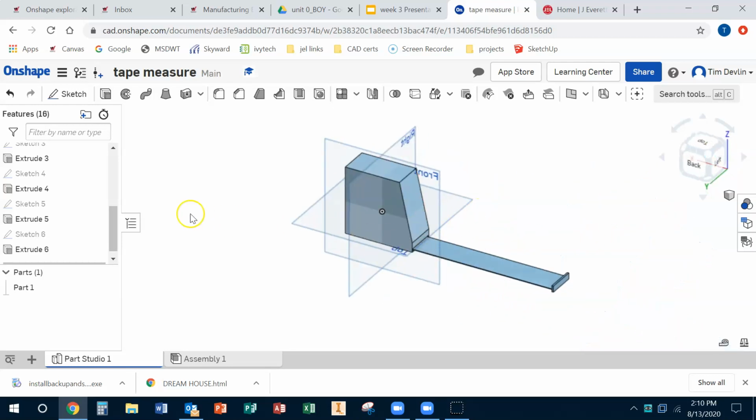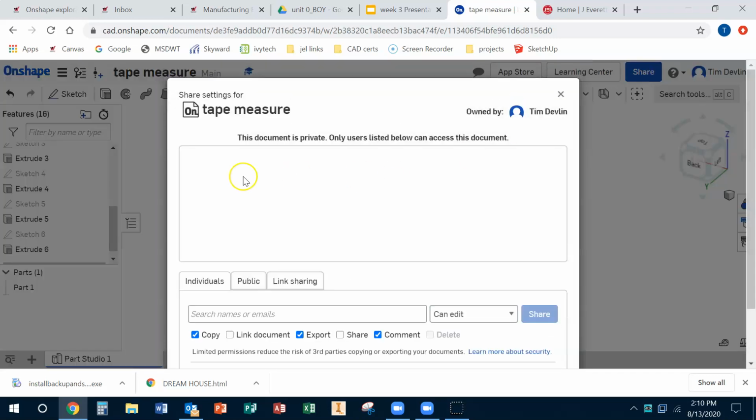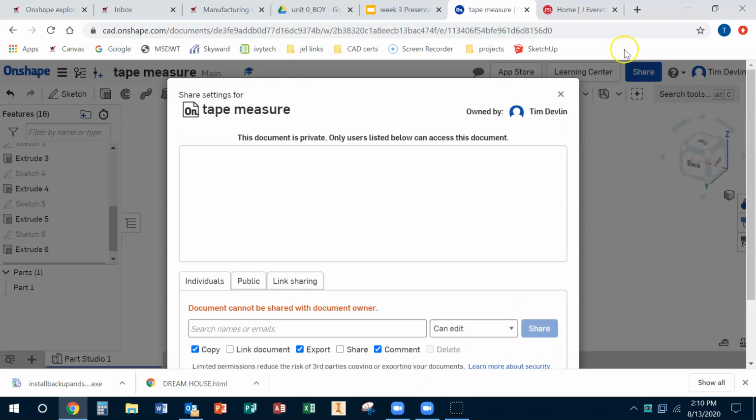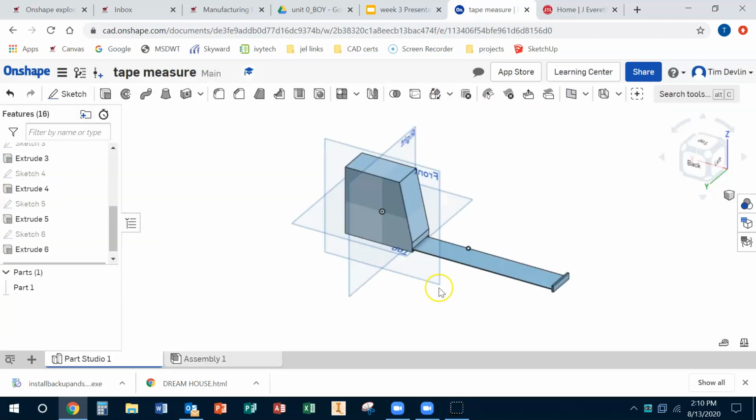Really awesome. Alright, so in order to turn this in, what you guys are going to do is go to share, and in here you're going to put in my email address, msdwt.k12.in.us, like that. Share, and then I can't share it with my owner. That's true.